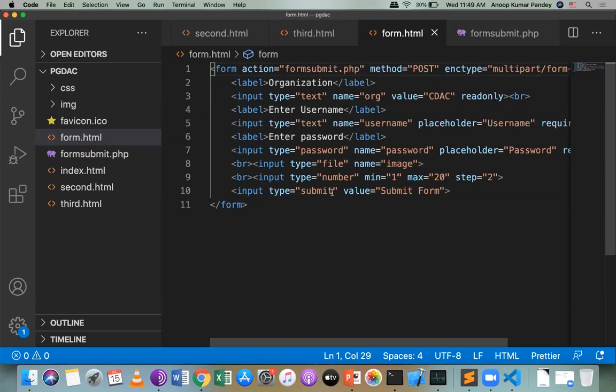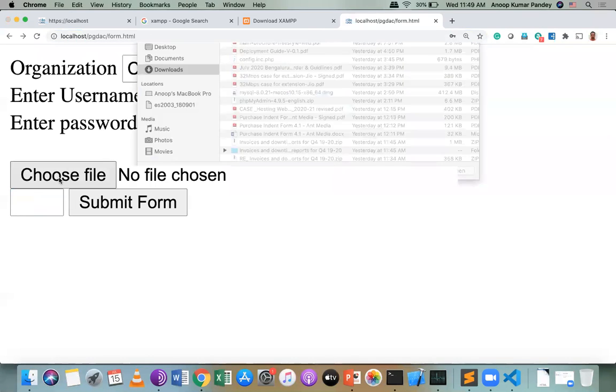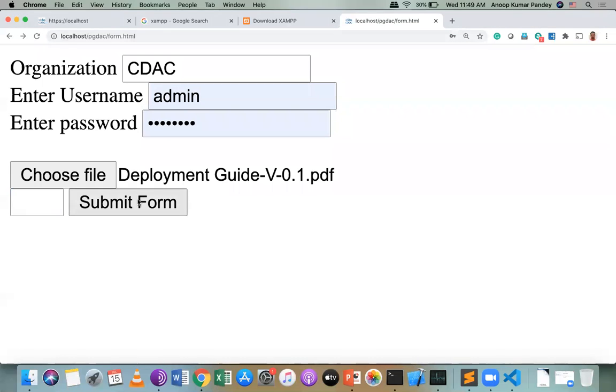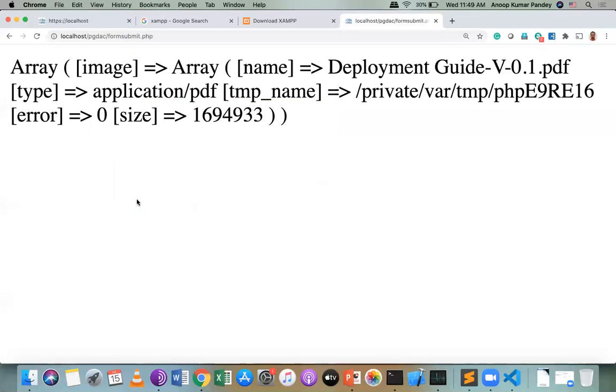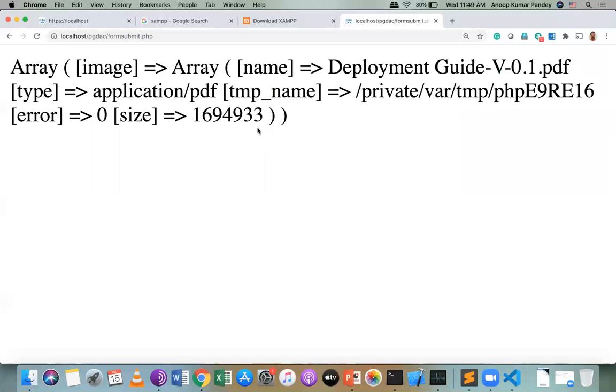Okay, now suppose I select a file here, and the file name is deployment guide. Open and submit the form. So on the other part, in the PHP file, you can see the name of the file. The name of the file is deployment guide version 0.1, and the size is also shown in KBs.